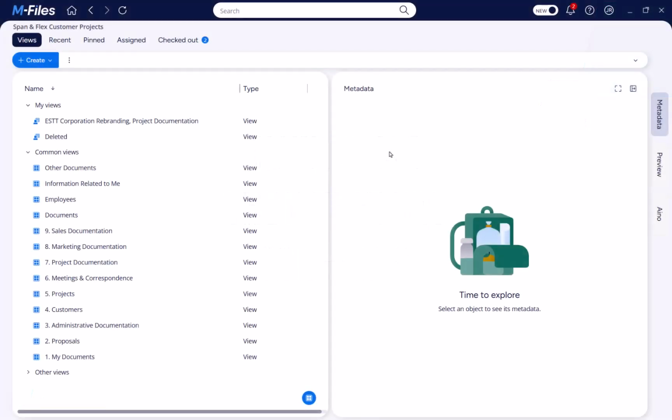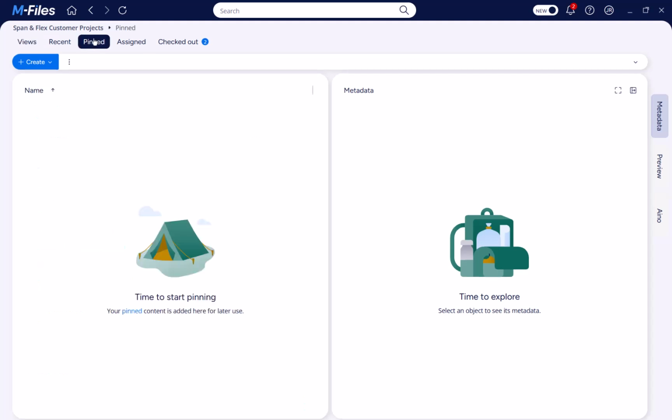The pinned tab is a great way of keeping the documents and other objects you access frequently easily accessible. You can think of the pinned tab, for instance, as your computer desktop. The things you pin can easily be found and accessed through here.